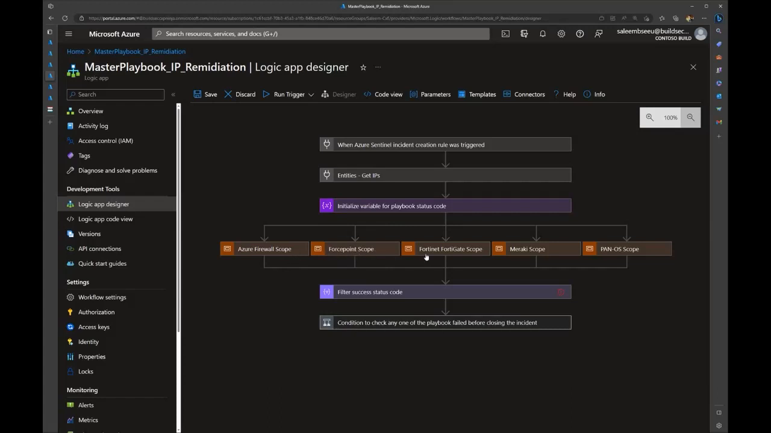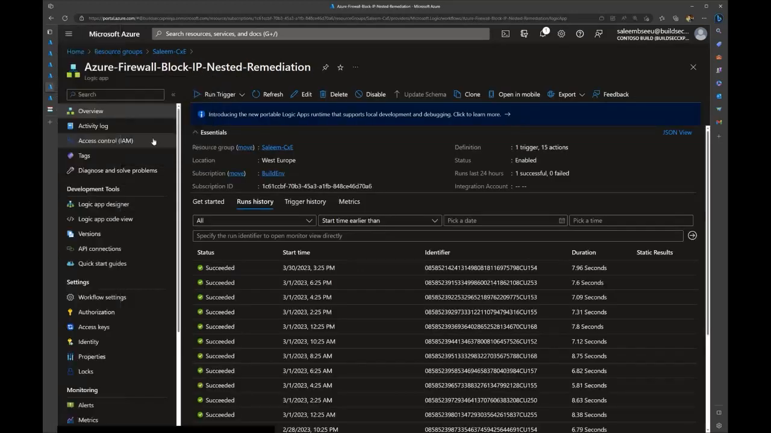Now, each one of these is a nested playbook. Because for this demo, I'm going to be just using Azure Firewall. I will just show you the Azure Firewall nested playbook. And let's go here. So this is the nested playbook. This is the one I showed you there for Azure Firewall. This one is called Azure Firewall Block IP Nested Remediation.